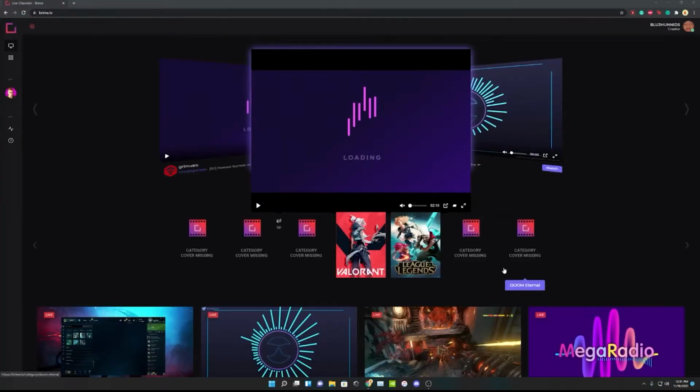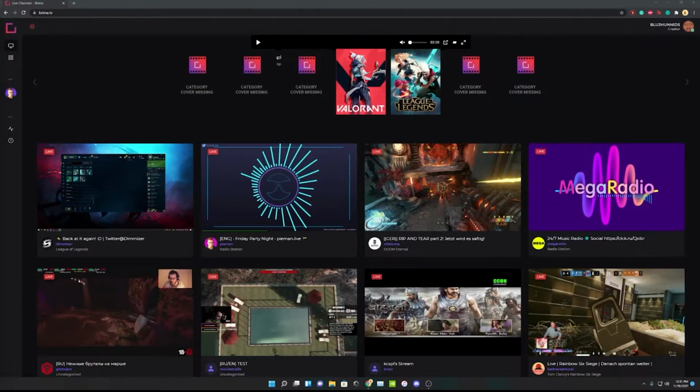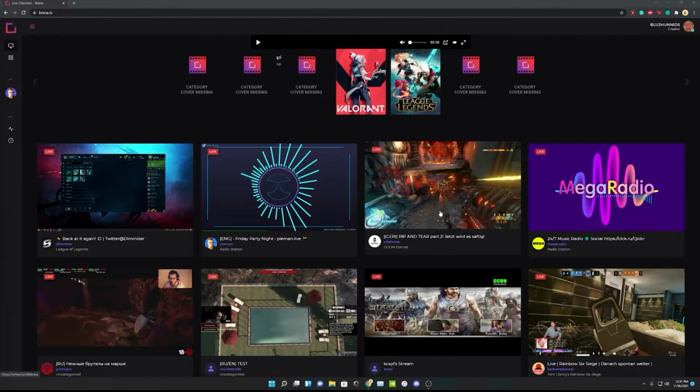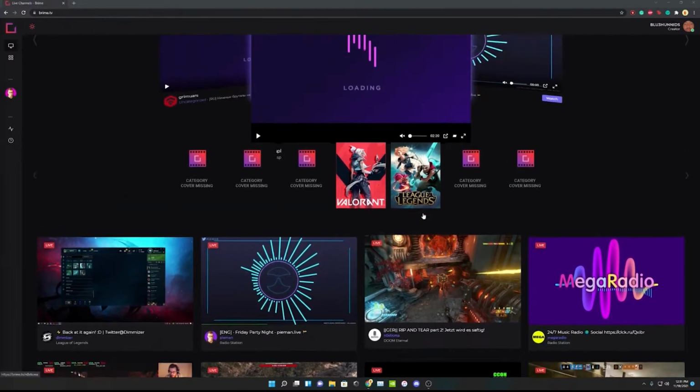And what we're going to look at is Brime, because that is the one that is going to allow us to multi-stream for free. So let's check out Brime real quick. Brime is a new transparent streaming platform, community focused, creator driven, and it is currently in beta right now and consists of over 18,000 registered users.